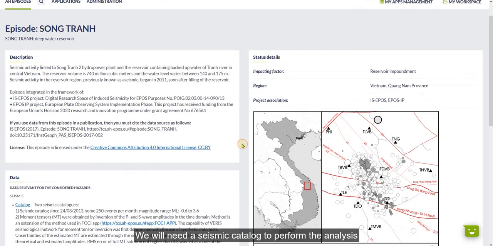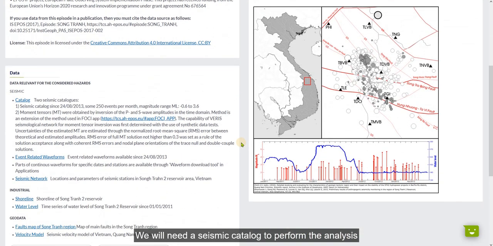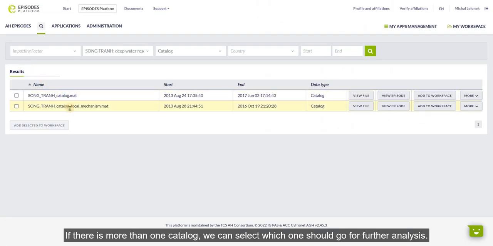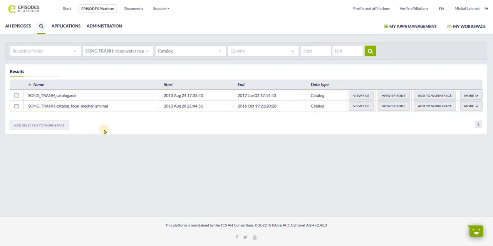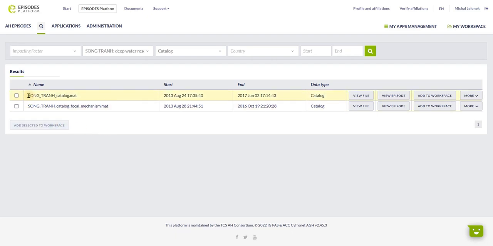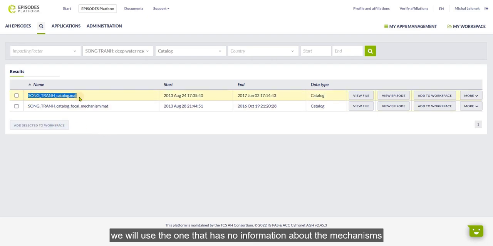We will need a seismic catalog to perform the analysis. The catalog can be found in the data relevant for the considered hazards. If there is more than one catalog, we can select which one should go for further analysis. In this case, we have two catalogs to choose from. We will use the one that has no information about the mechanisms.